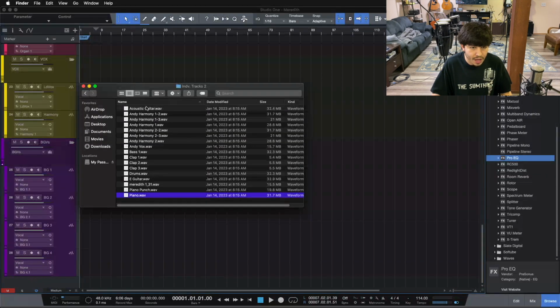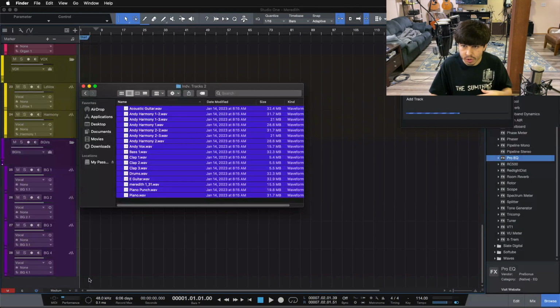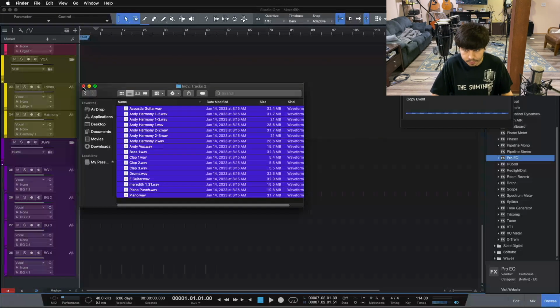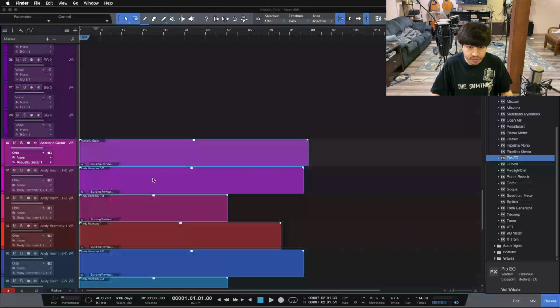So what we're going to do is we're just going to copy all of these here and pull them into the session down below. So it's going to load in all of the tracks here. Create tracks for all of them. And then once they're all in here, I like to hit save right away.